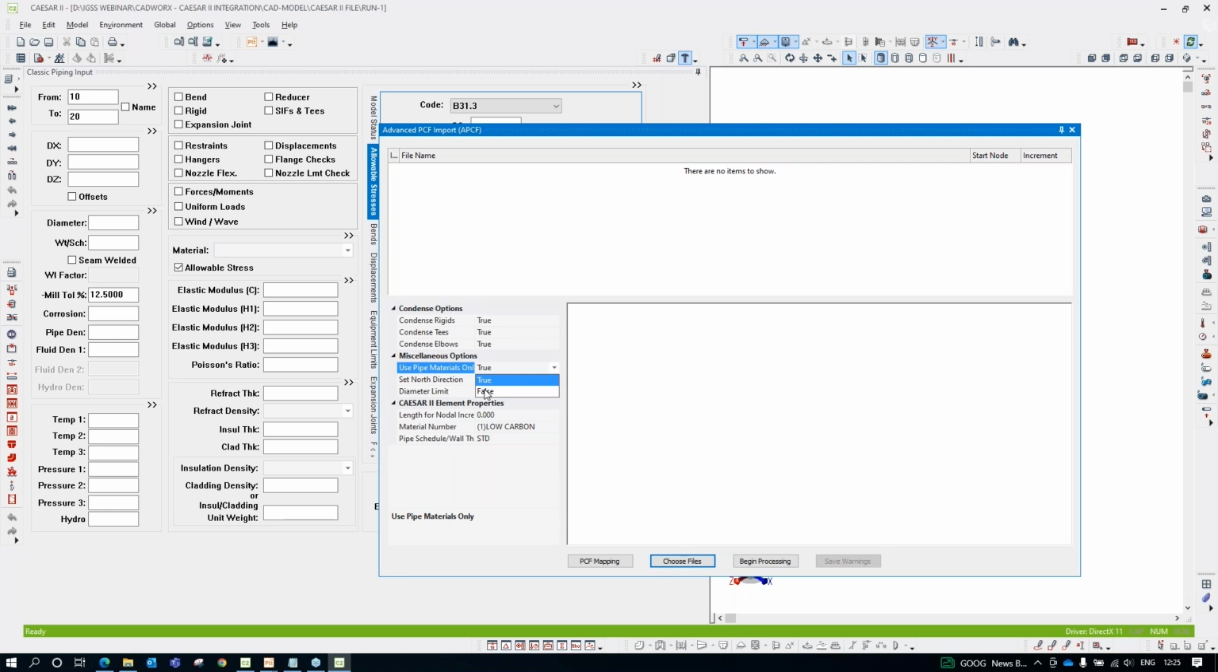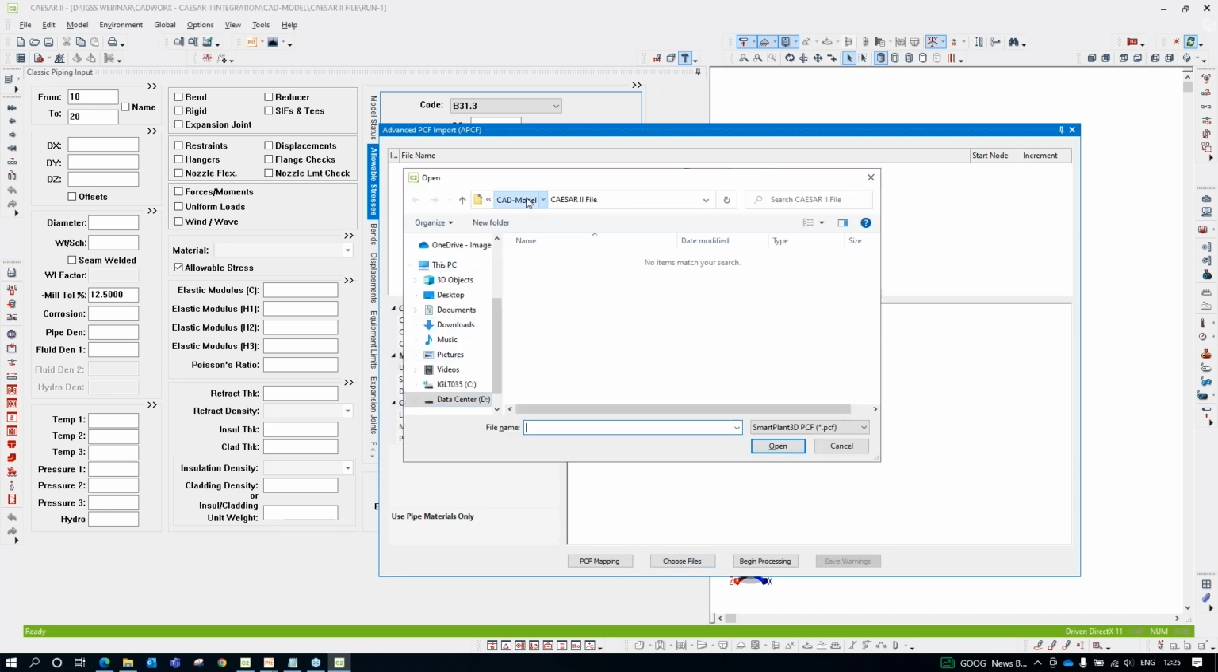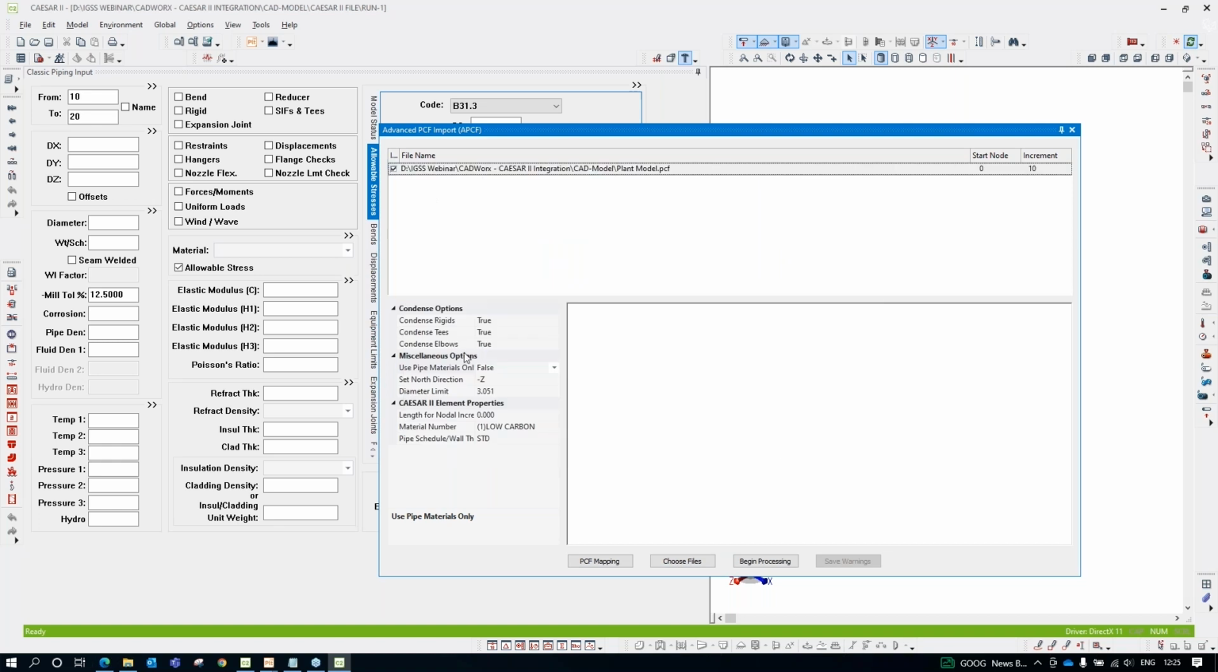So this also I'll make it as false. And let me choose a file. This was the recent file which I generated. Just open it. So now you need to do this PCF mapping.